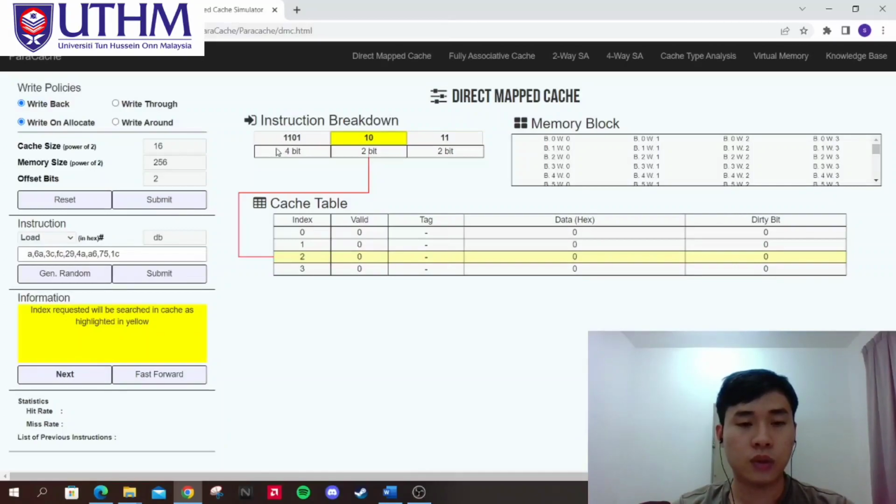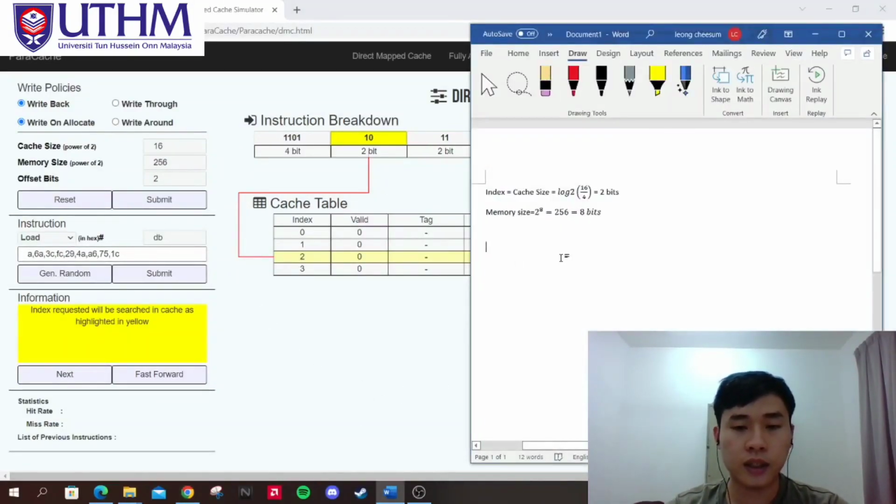So dB equals 1101.1011. As we can see here, the total is 8 bit because our memory size is 256, which is equal to 8 bit. The maximum size we can have is 8 bit. Let's say the hexa here is dB right now, dB is 1101.1011.